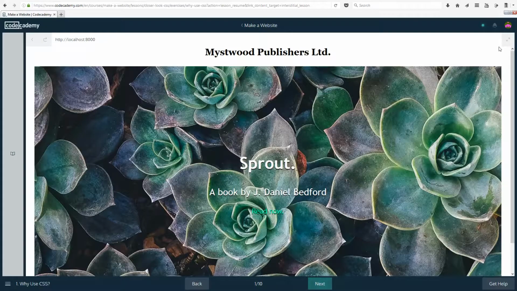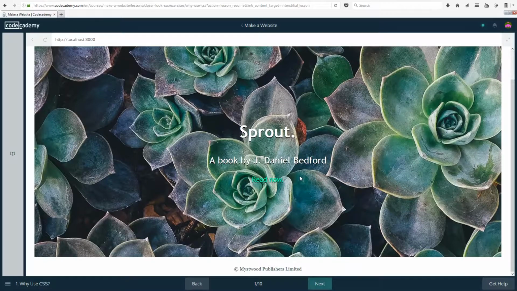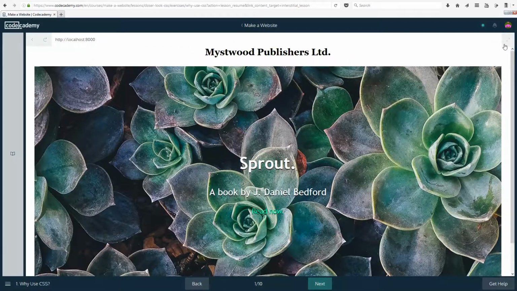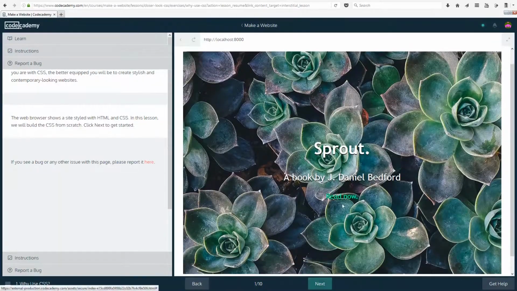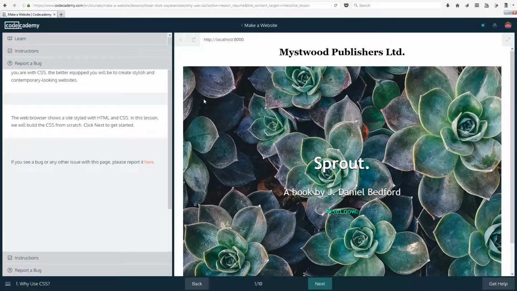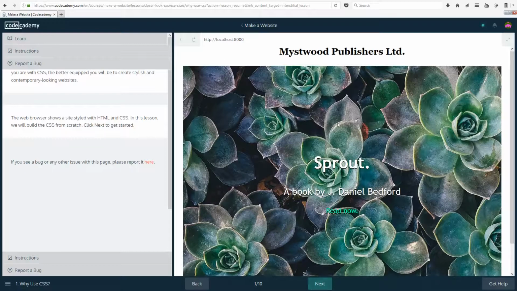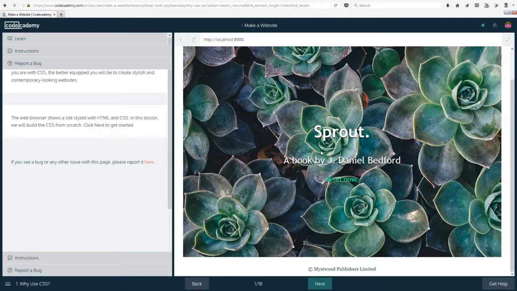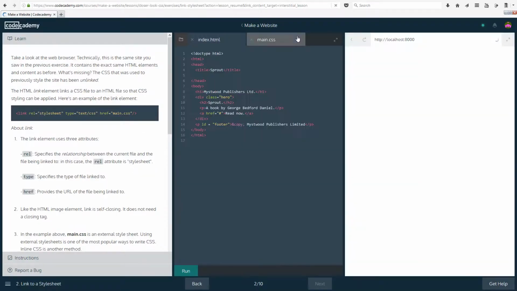So let's look at this. As you can see, it looks quite pretty, if I do say so myself. You can click read now, a book by J. Daniels Bedford, and there's actually text on top of an image, which we couldn't really manage to do without CSS. So let's see how this works. Take a look at the web browser.